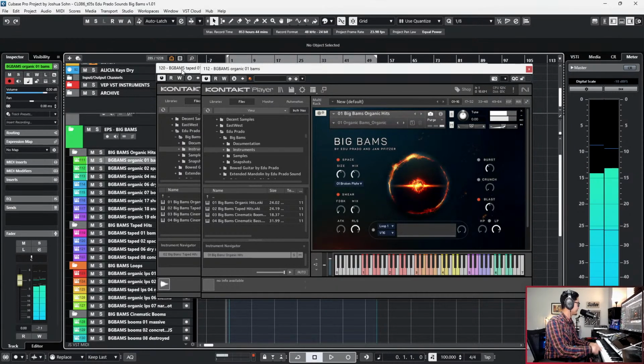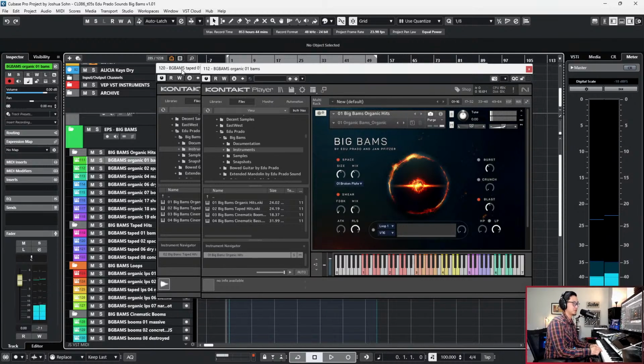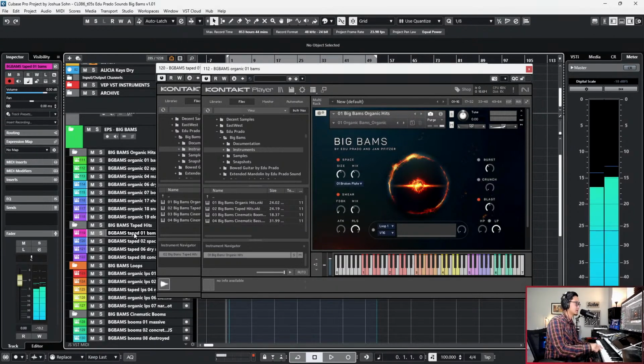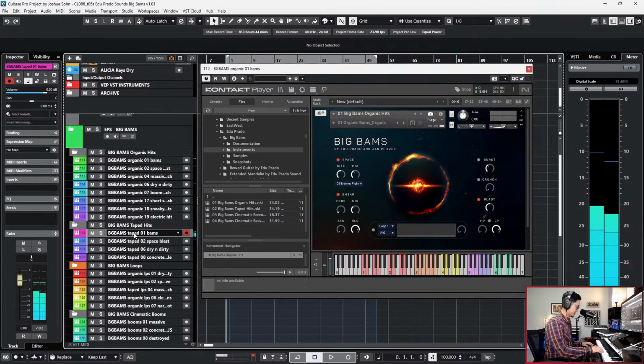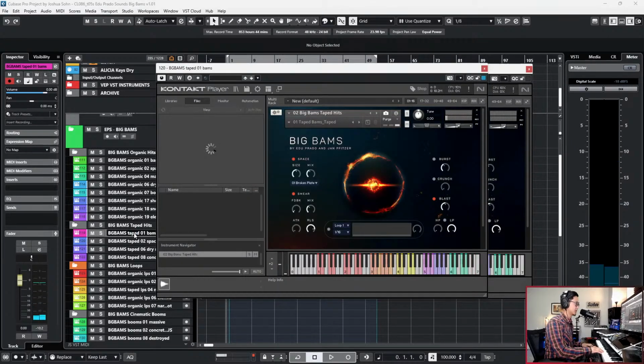What's nice is it's very responsive. The graphics are really cool too, how it interfaces with that. But just focusing on the sound, if you put an accent, there's a nice rich hit to it. If I do the same over here on the taped side, it definitely sounds different. Let me open that up again.